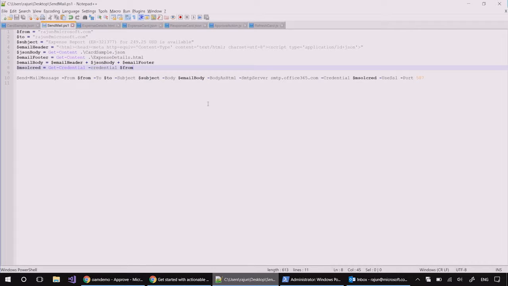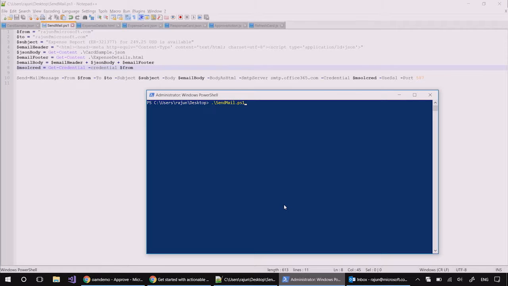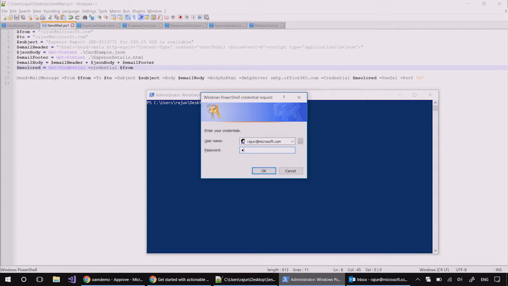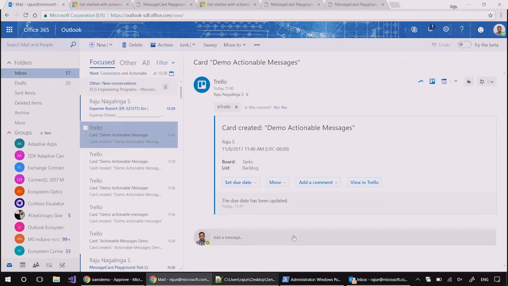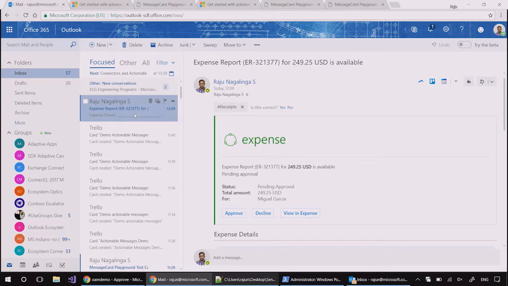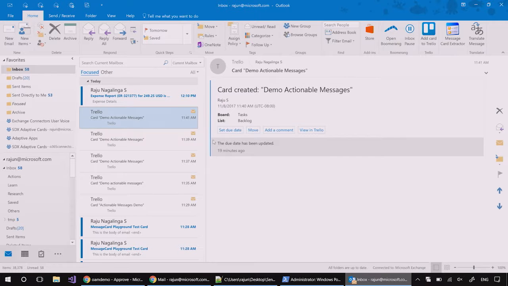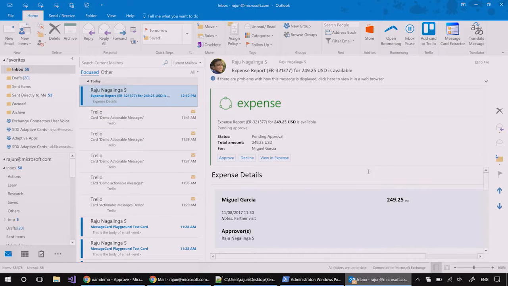So in here, I have a simple PowerShell script that does the same. Now I'm going to send a simple email to myself. If we head back into Outlook, we see the actionable message. Note that the actionable message renders natively in Outlook Web as well as the Outlook 2016 client. This is how the actionable message renders within the Outlook desktop client.